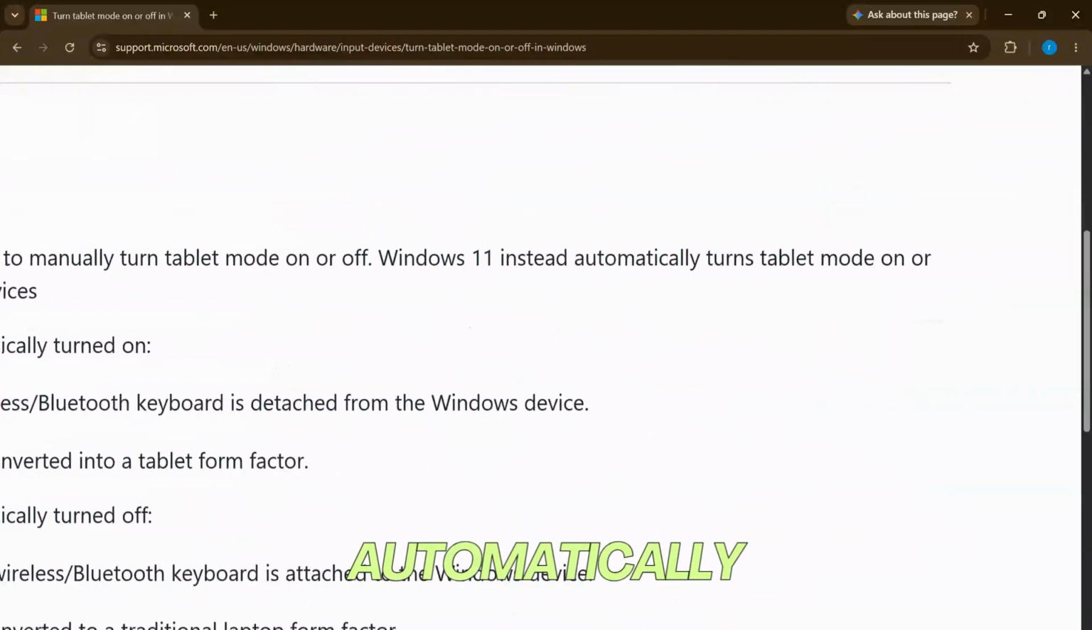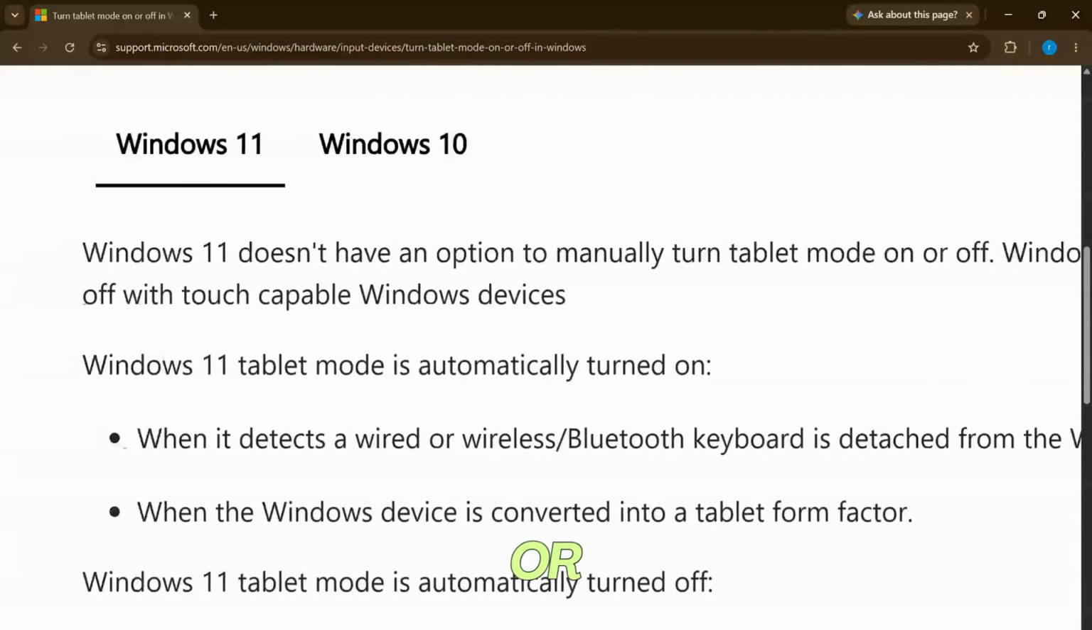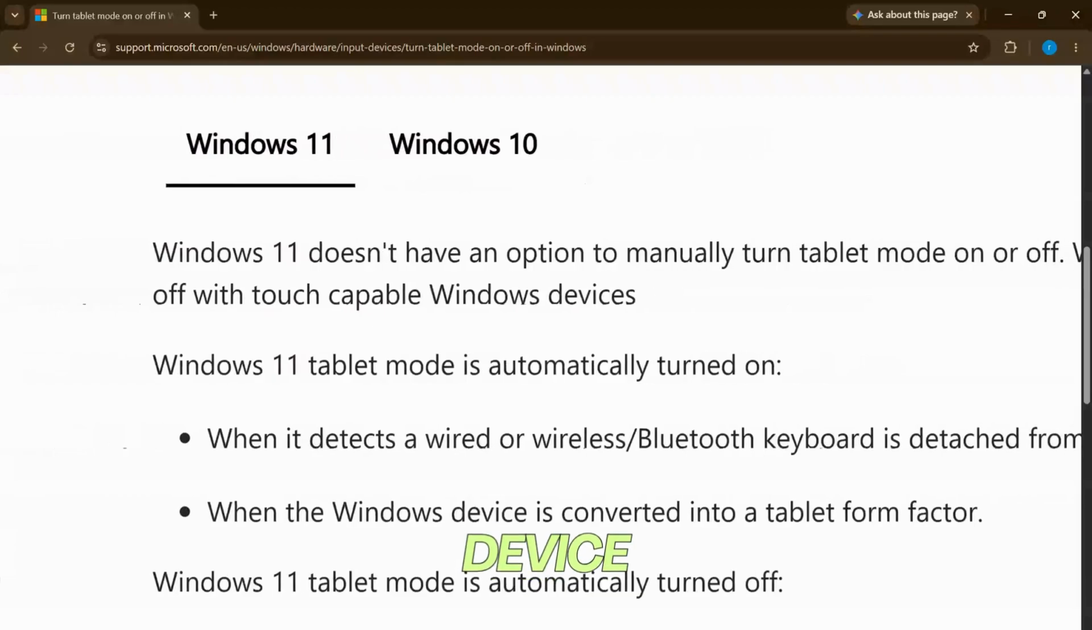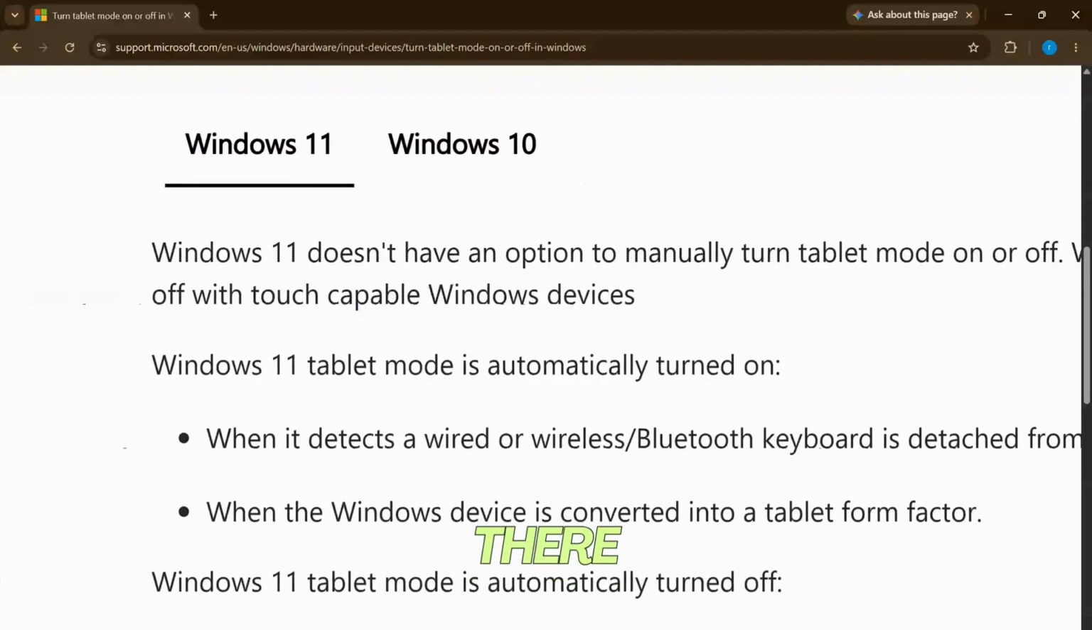Windows 11 instead automatically turns tablet mode on or off with touch-capable Windows devices. So if your device is not touch-capable, it won't be there.